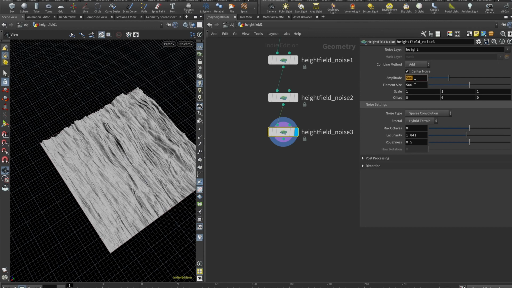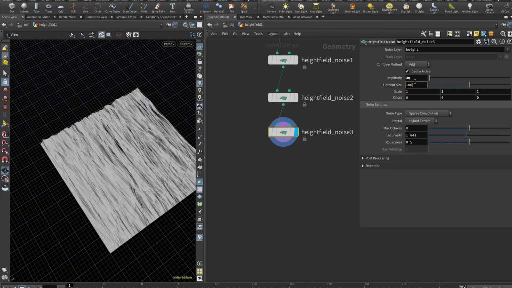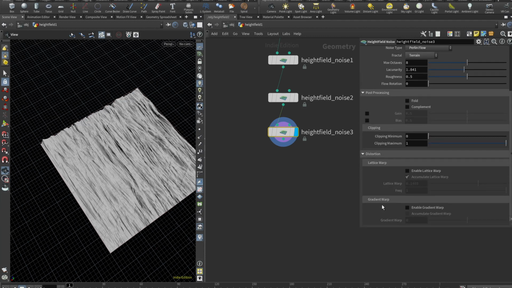This one will have the amplitude of 30, element size at 100, scale I want to set it to be 0.8, and noise type I want to go with Perlin flow with a fractal of terrain. And for the distortion, again enabling lattice warp and gradient and accumulate gradient warp. And with this one, I want to go with gradient warp at 2.9, lattice warp at 0.25 and frequency at 0.77.